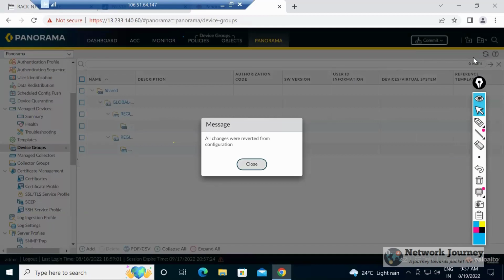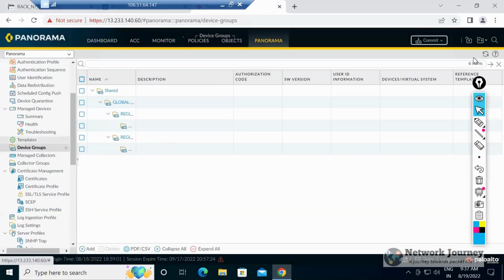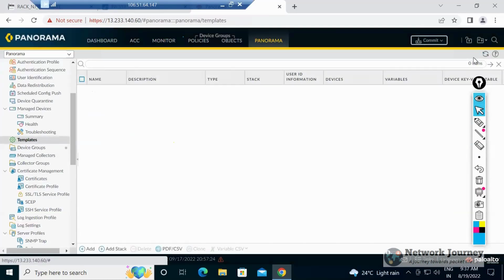So quickly we move on to template config. Say for example, if you have committed, then you can't revert it, is it? I have not committed. I just showed you how to commit. Yeah, if we commit it, we will not be able to revert it. We have to manually go and delete and then commit again.